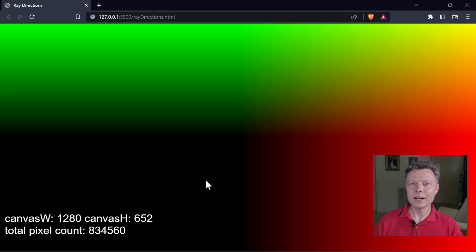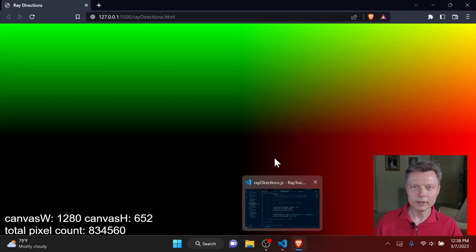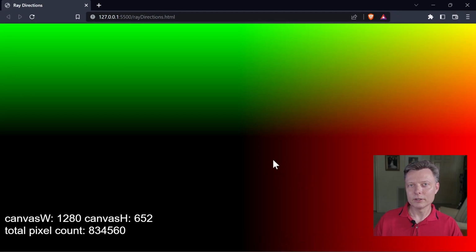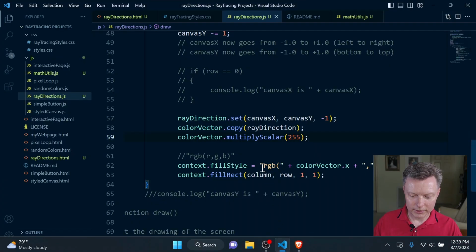And so how do you do that? Well, you just take the absolute value, right? So let's take the absolute value of all the rayDirections. And that's why we wrote that little absolute value function for our vector library a moment ago. So go back into VS Code.